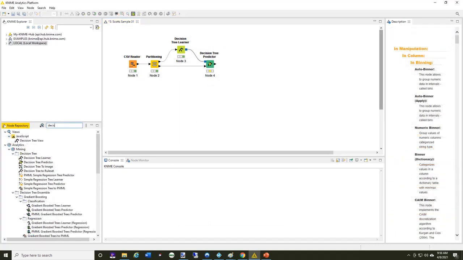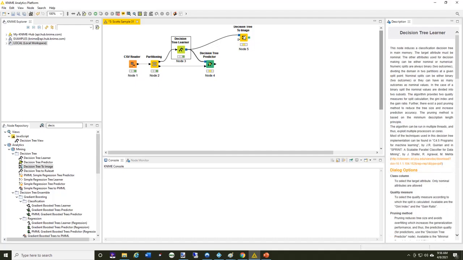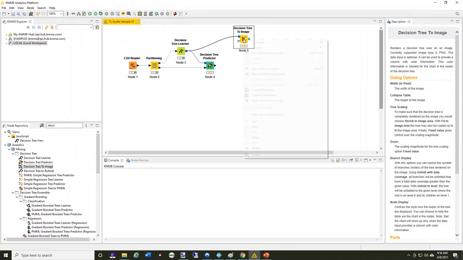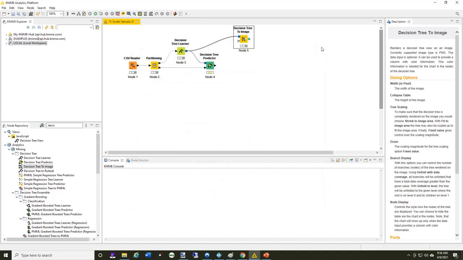Okay, as the output of the decision tree that we've generated, there are some additional nodes in here we can make use of. The first would be, I'm going to take the decision tree to image and drag this up here. And I can execute this. If I show you the parameters, you can control the size and whether it should shrink down to fit or be truncated off. You can control all of that. But as it is, I'll execute and open the view, and of course my decision tree is so large that it's been truncated off.